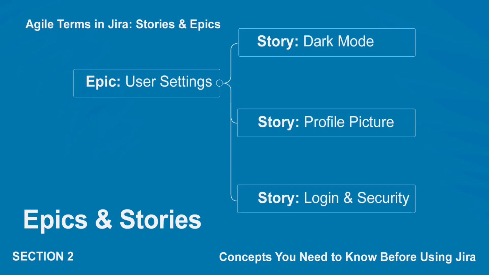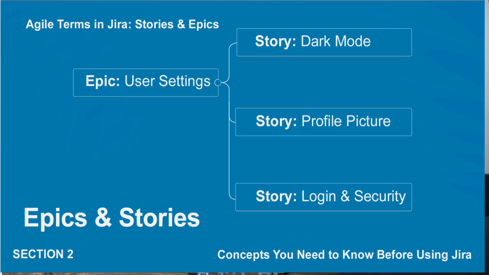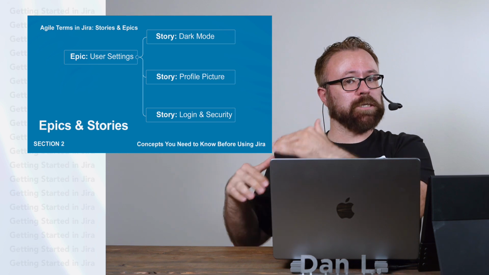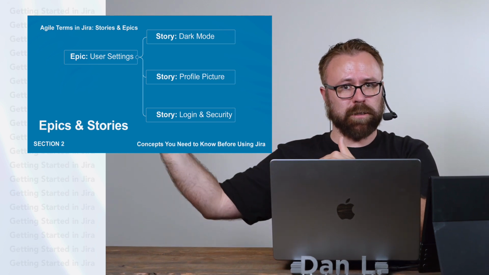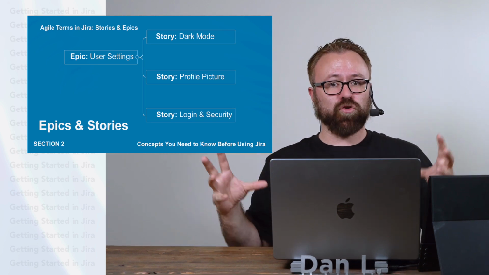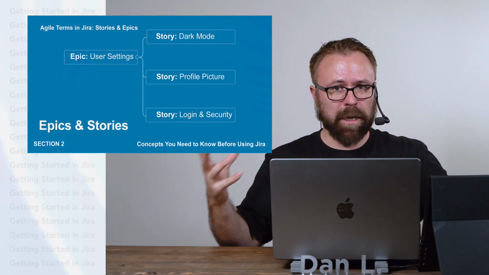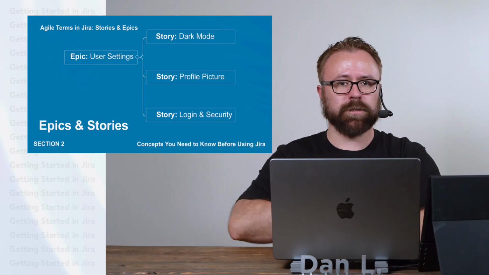And of course, if they have a user account, we'll probably want a place for them to change their login details, like their password, two-factor authentication, and so on. But all those are very different user stories than the dark mode, but they can be tracked by using an epic altogether if we're putting them all in the same place.